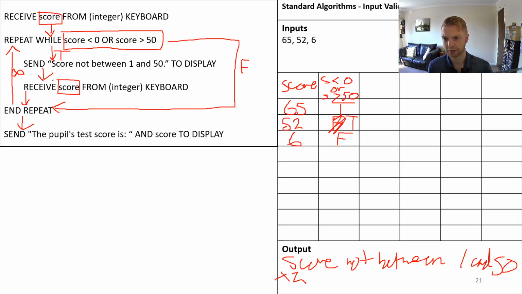And now you will follow the false path and you'll get the pupil's test score is, and then it will be whatever, well, the colon, and then whatever the current last score was. The pupil's test score is 6. And that's it. That's input validation.